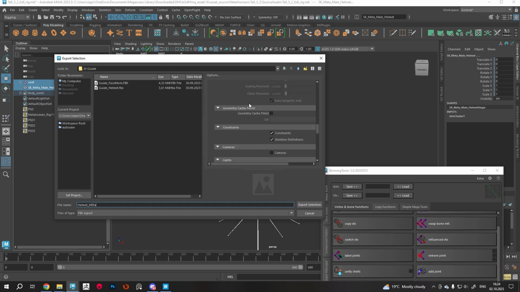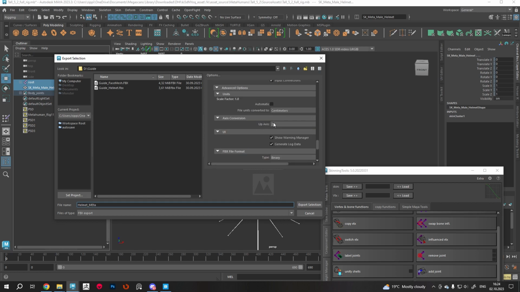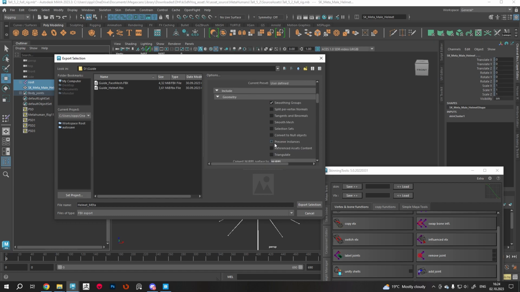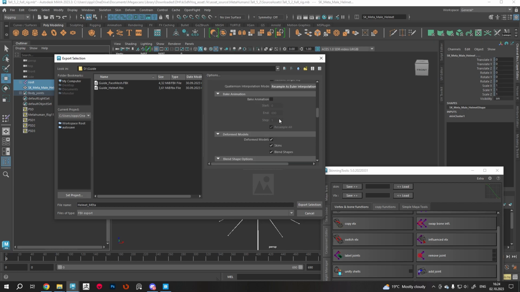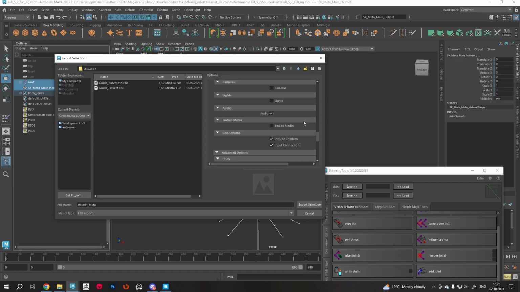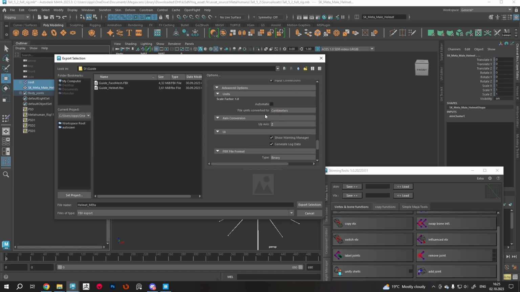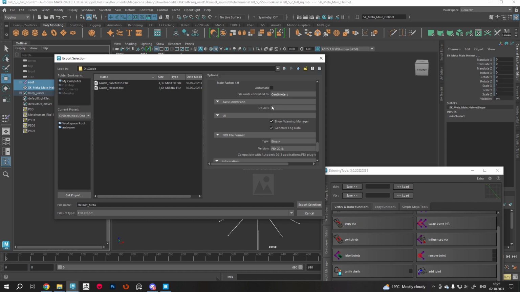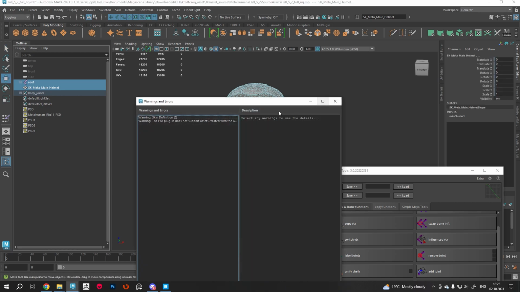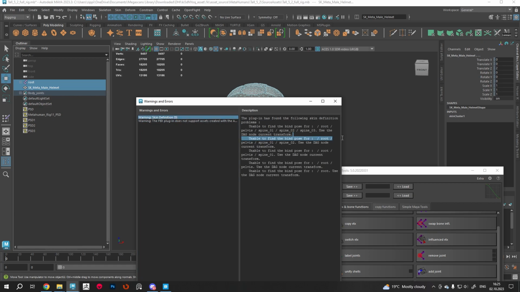Also, probably you can look at my export selection, smoothing group on. Here. This is the most important part. It's Z. Up axis should be Z. You will see the error probably.